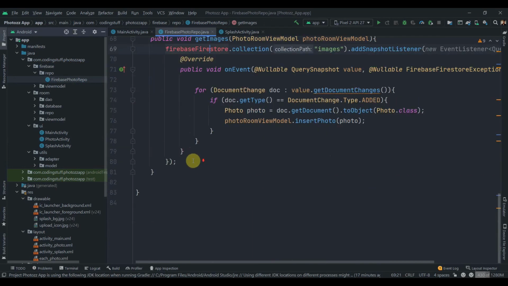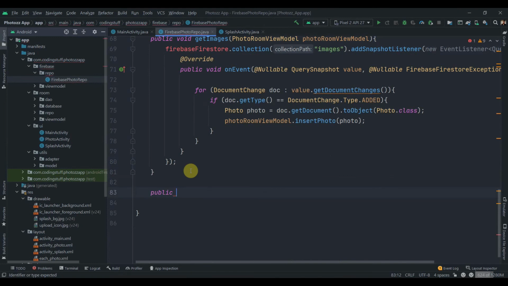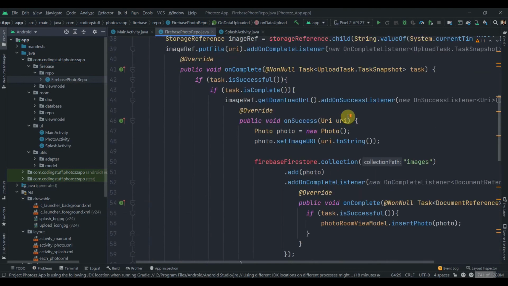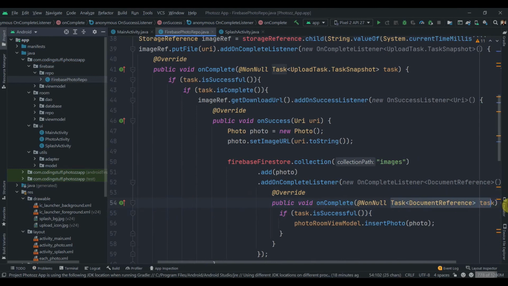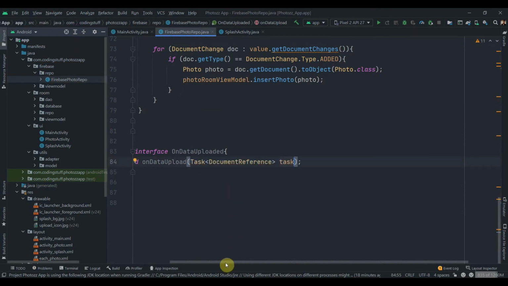an interface callback to get if the task is successful or not. So public interface OnDataUploaded, we'll just create one method here for now. Upload. So here what we're gonna receive is this task. So we're gonna copy this and I'm gonna paste it over here.